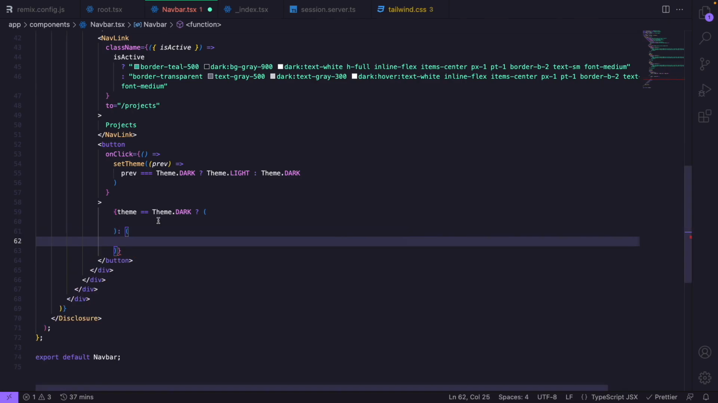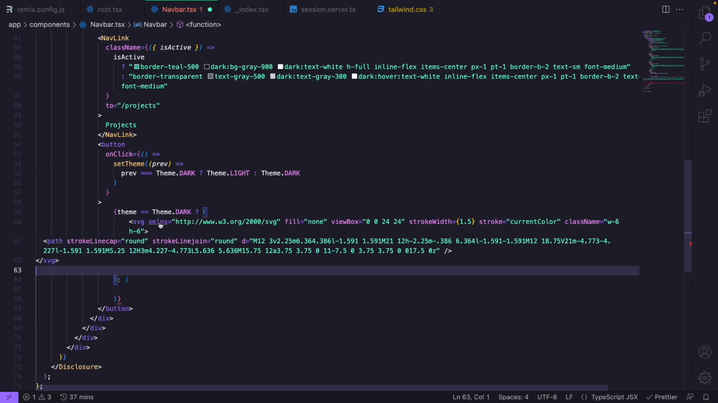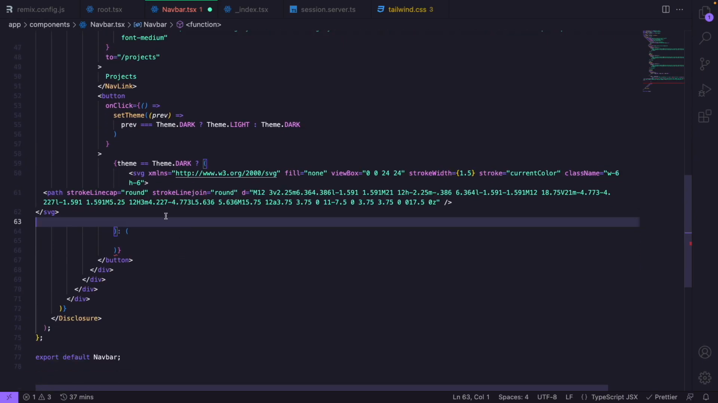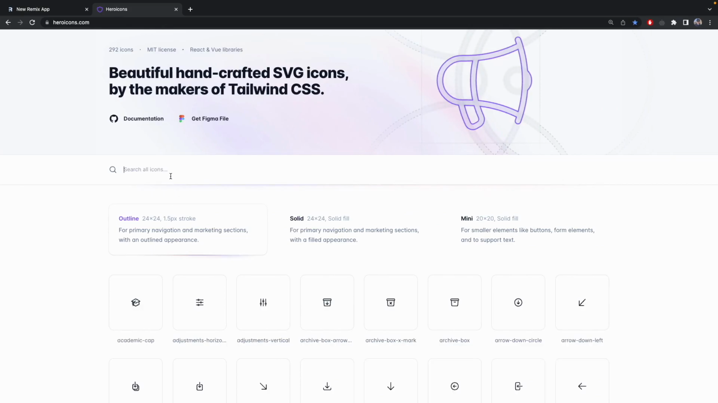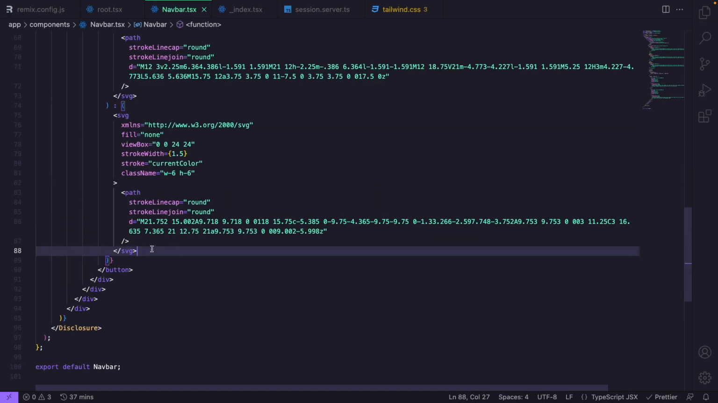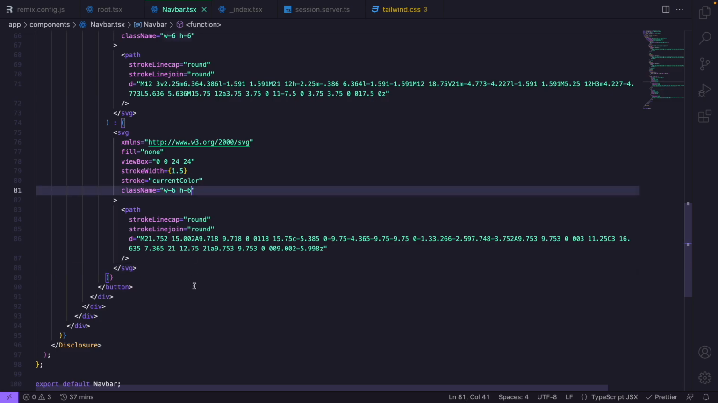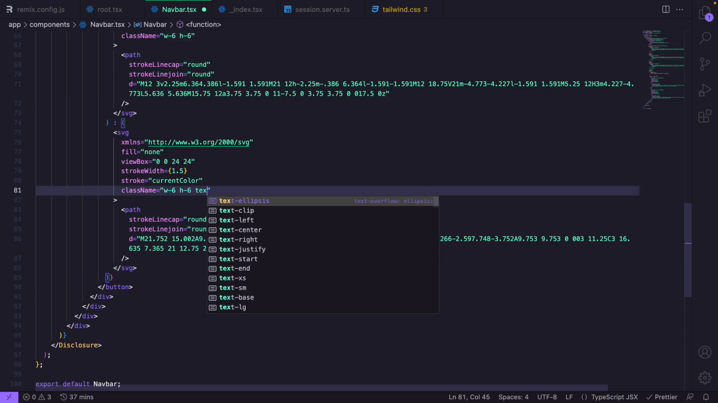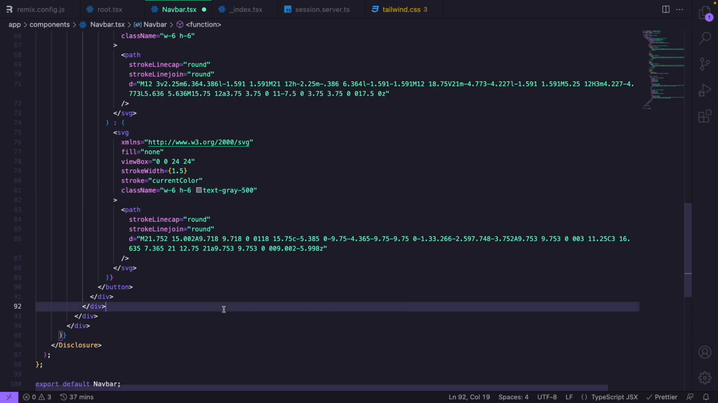Now, if the theme is dark, I want to use the sun. So let me again search for the sun. And now let me copy the JSX and paste it right here. And if it's white mode, I want to use the moon right here. So let me search for the moon and copy the JSX and paste it inside of here. Now that looks good, but one thing I want to do inside of the second SVG is change the color. So let me do text-gray-500. Now that should look good.